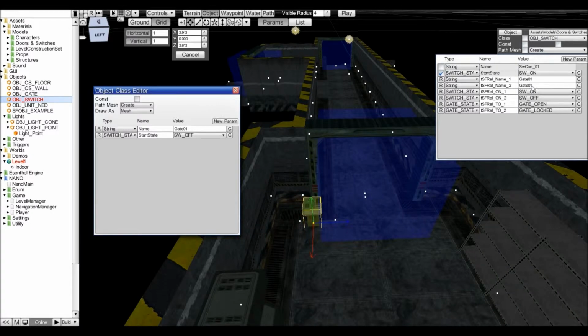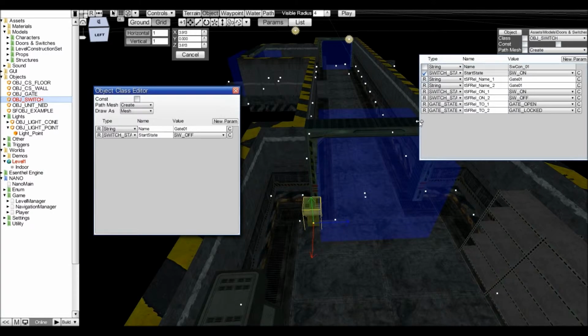So let's have a look at these states. You can see they're named 1, 2, 1, 2, 1, 2. The 1s are relationship 1, so all the 1s are together and all the 2s are together. Now, SF rel underscore name: SF stands for stateful, rel stands for relationship. I'm in the switch parameters now, and it's saying relationship 1 is with gate 01, the name of that stateful object.